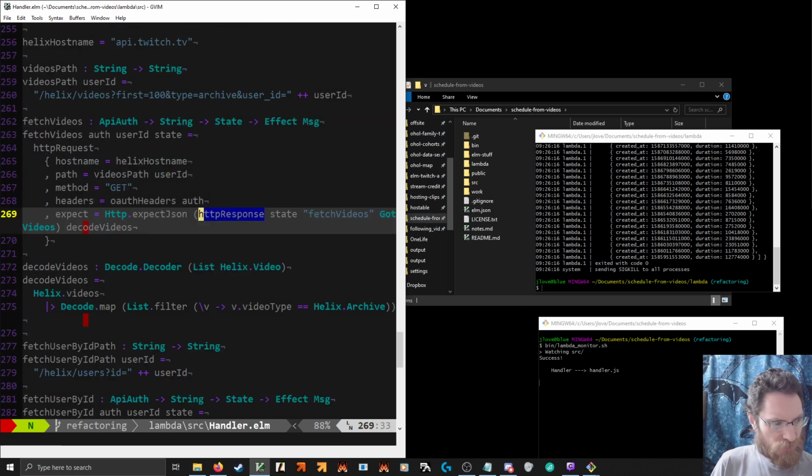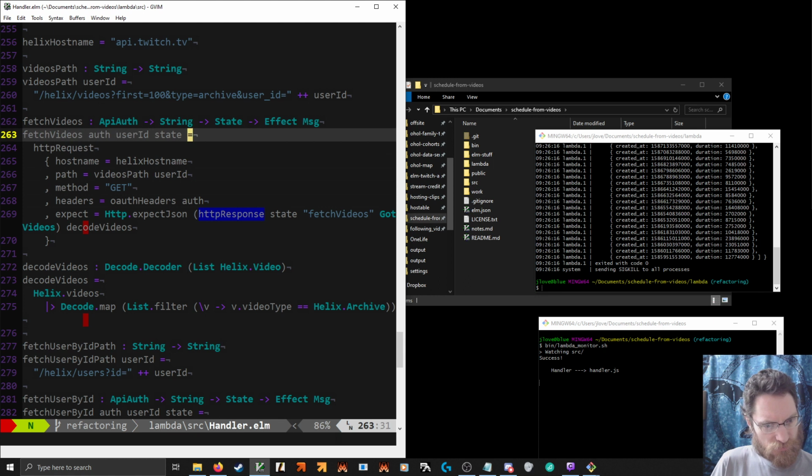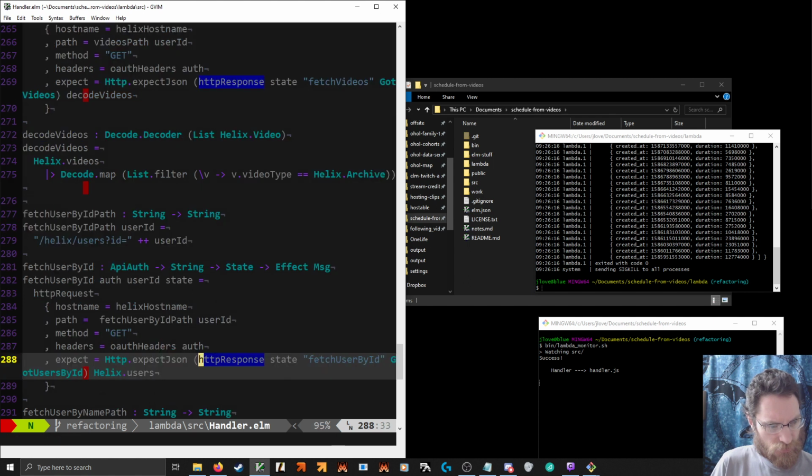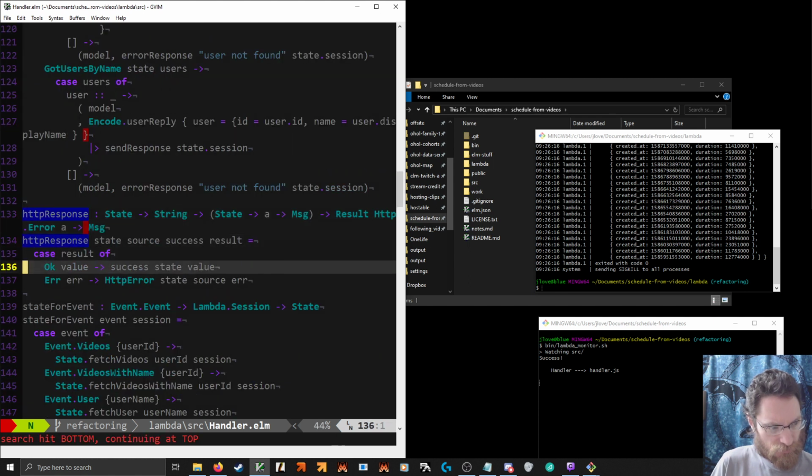HTTP response gets the state. So the only reason that, well, fetch videos, HTTP response does either success state, HTTP error state. Right, we could curry the success state if we didn't have to pass it to error.